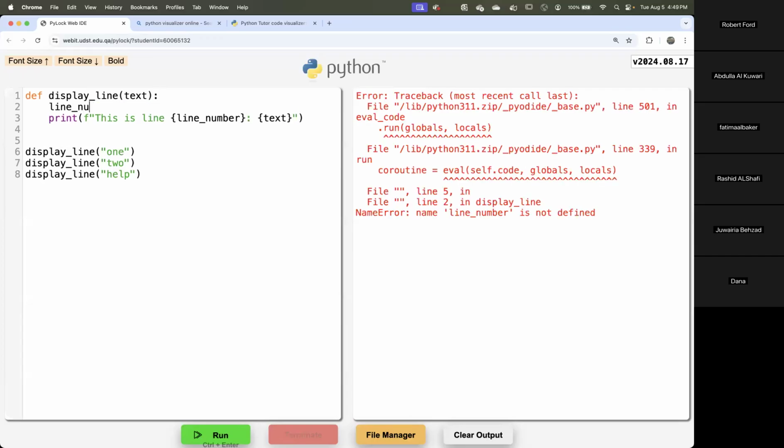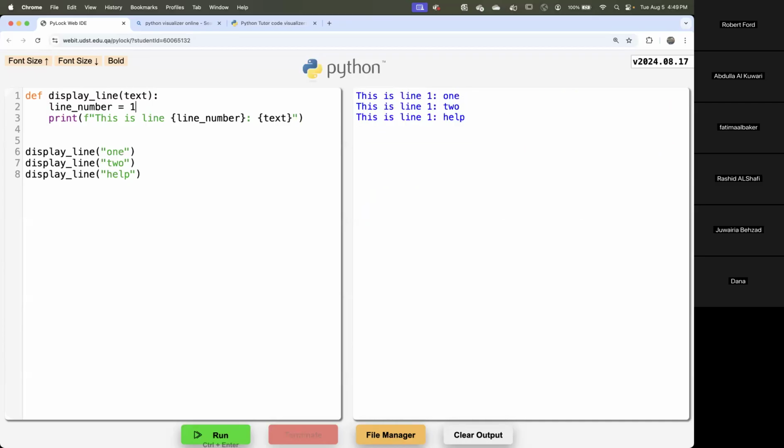Okay, line number is equal to one, run it. This is line one. This is line number two, or sorry, line number one, one. No, I want this to go from one to two to three to four. Now, if somebody says, well, the line number just needs to be the line number plus one, unfortunately, that doesn't do anything.